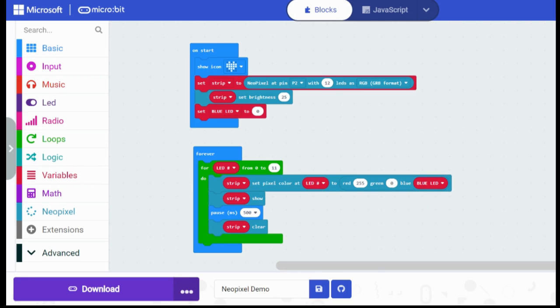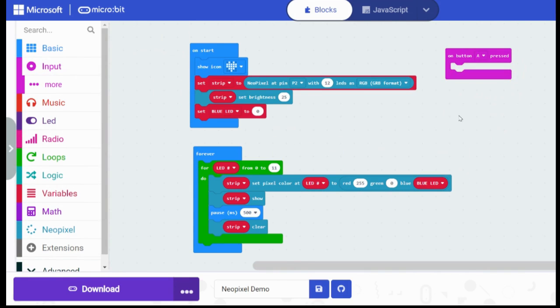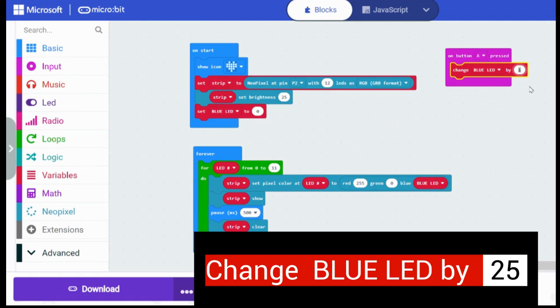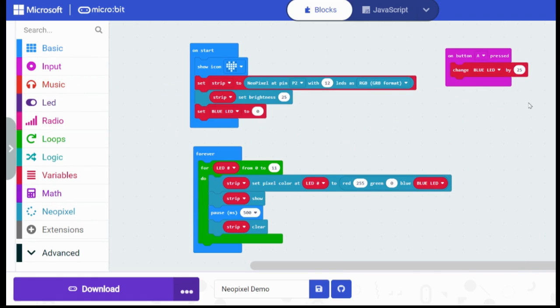So I'm going to bring in a button. And when I press the button, I want to change the value of blue from 0 to something. So let's go to change that variable, and let's go ahead and change it by 25. So every time I press my button A, my blue value is going to change by 25.